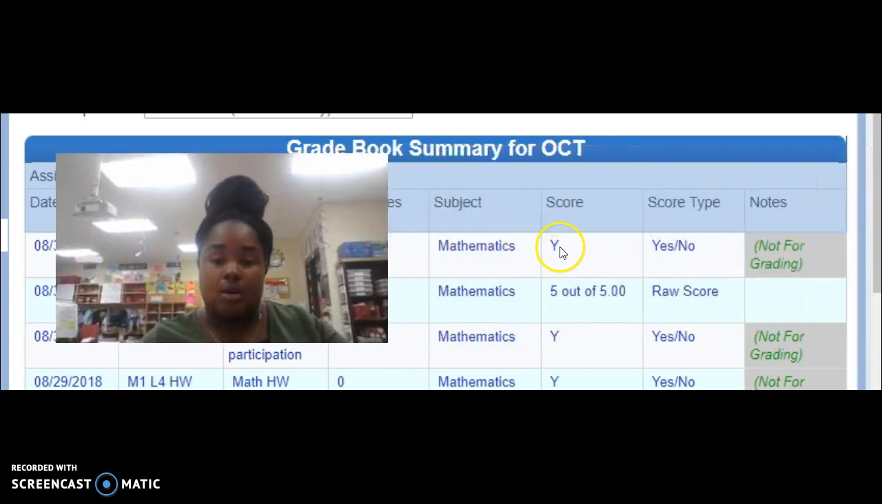For score, it says a Y. That means this is not for a grade, but yes means they turned it in, no means they did not turn it in. So if you see a lot of N's down their progress report, that means that is something that they have not done and they are consistently not doing. Homework is not for a grade, but I'd like for you guys to know if your child is practicing doing their homework to practice their skills or not.